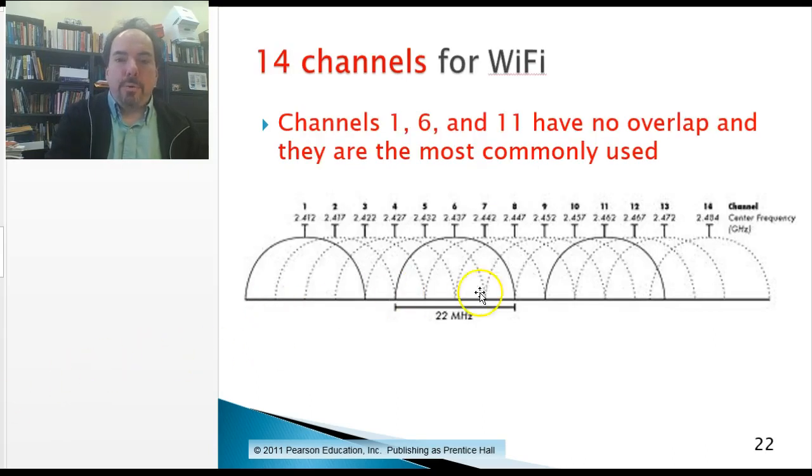There are a total of 14 channels that we can use for Wi-Fi. However, 1 and 2 overlap with each other, 1 and 3 overlap with each other, 2 and 3, 3 and 4, 4 and 5. You can see the overlap, but there are only three places in this band where the channels don't overlap at all. There's a clean signal here with no overlap, a clean signal here with no overlap, and a clean signal here with no overlap.